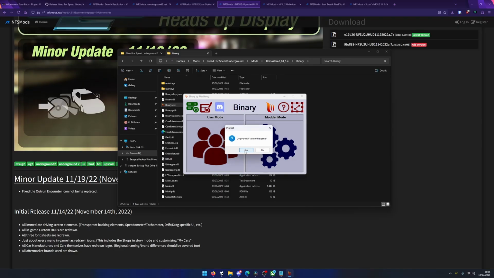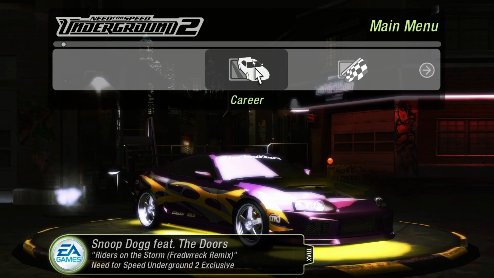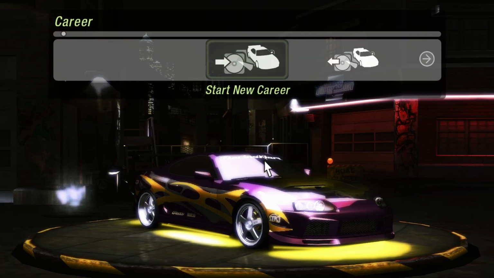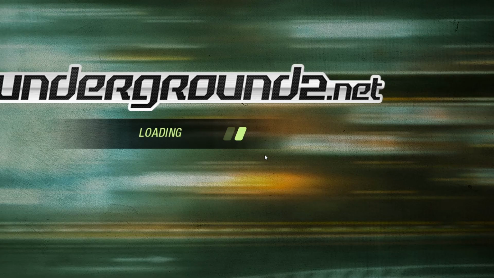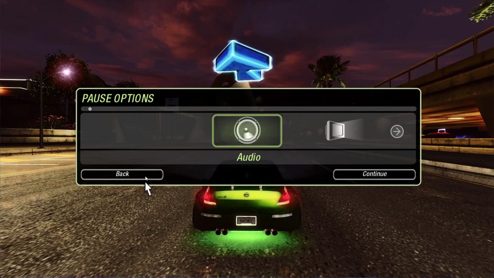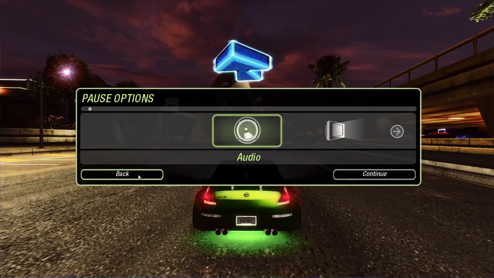Would like to save files, hit yes. Do you want to run the game? I'm going to hit no because I want to close this first. So you can see now already in the main menu, this is a lot clearer. And we go and load the game up. But you can see even in the pause menu, we've got a nice high resolution heads up display.